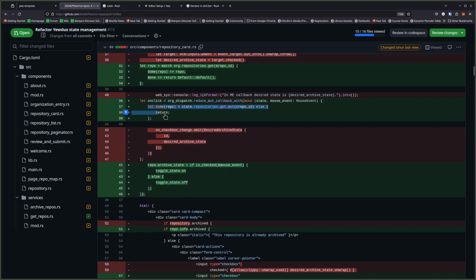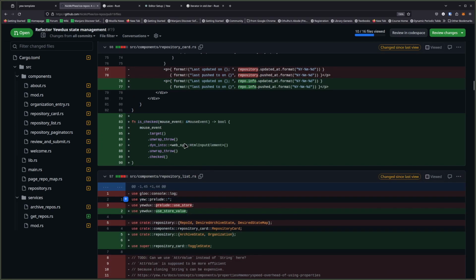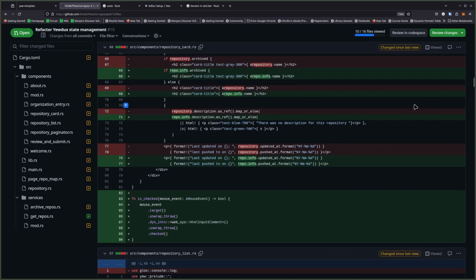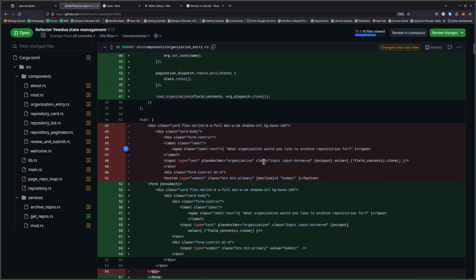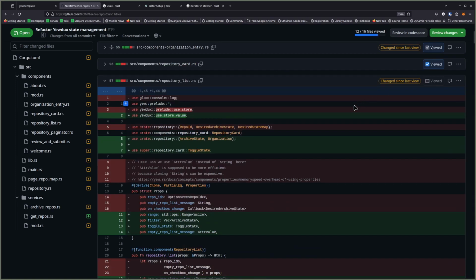That's a lot easier to read. Like, it's very clear. If it doesn't exist, we return right away. Otherwise, we set this. How can you get any simpler than that? Cool. We saw that. We saw this stuff.